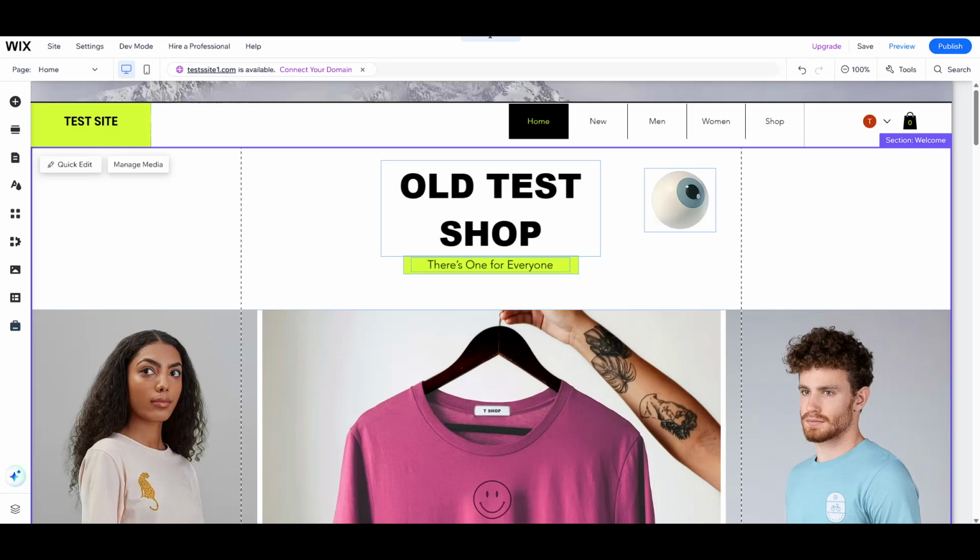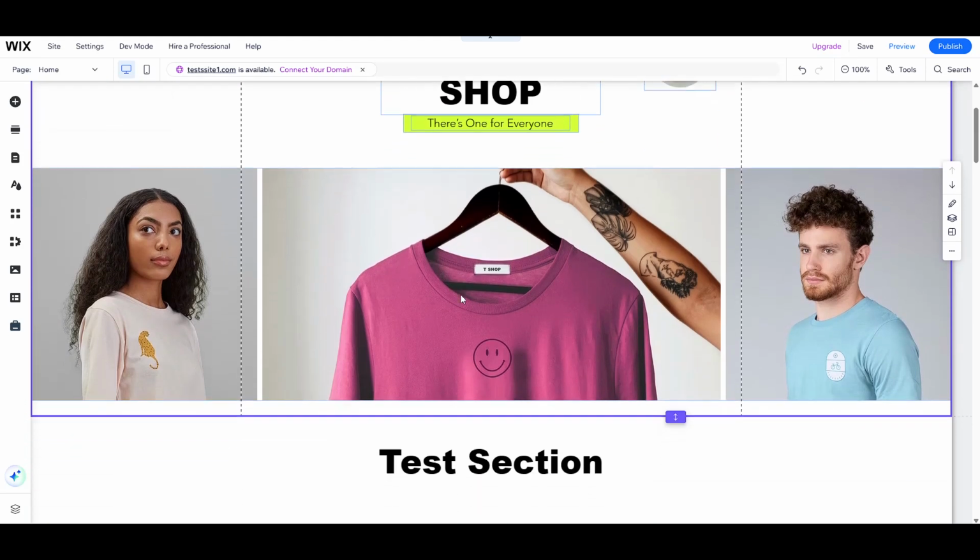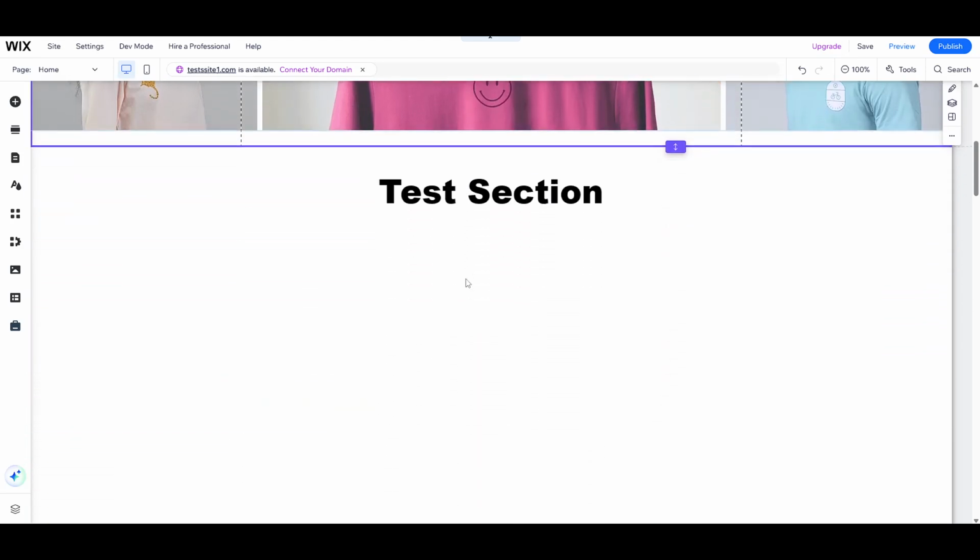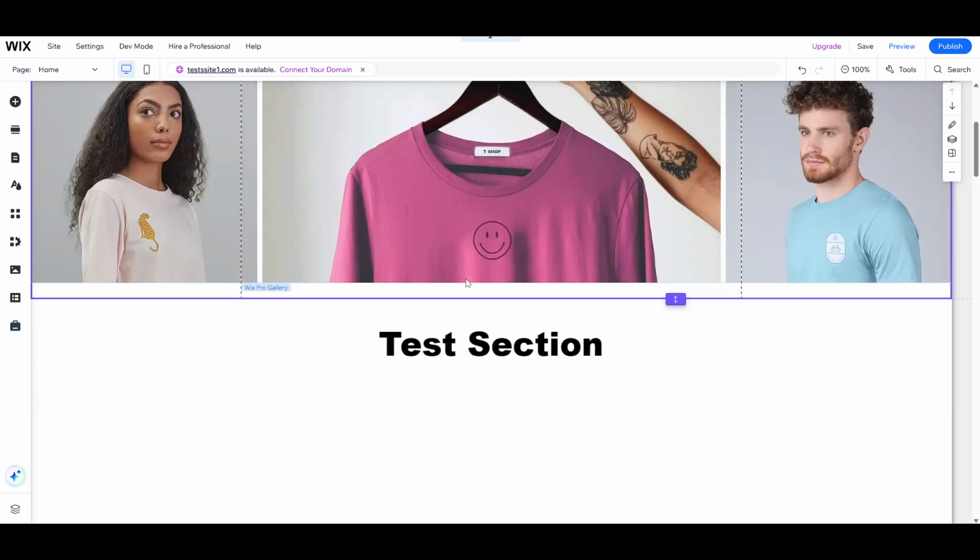In today's video, I'm going to teach you how to make your website header transparent. This can really elevate the overall look of your site and give it a more modern, sleek appearance. Let's dive right in. First off, you need to select the header you want to make transparent.